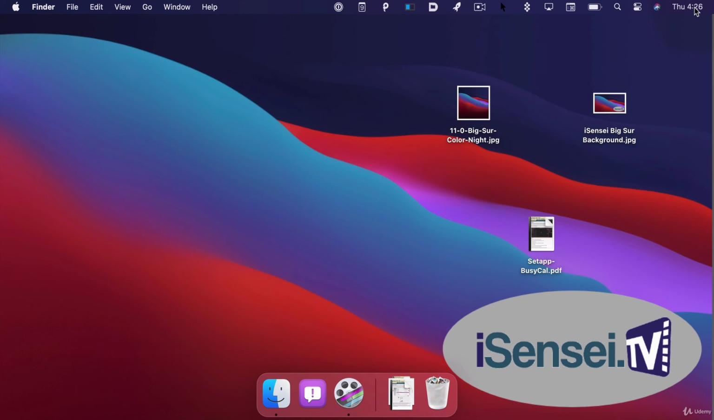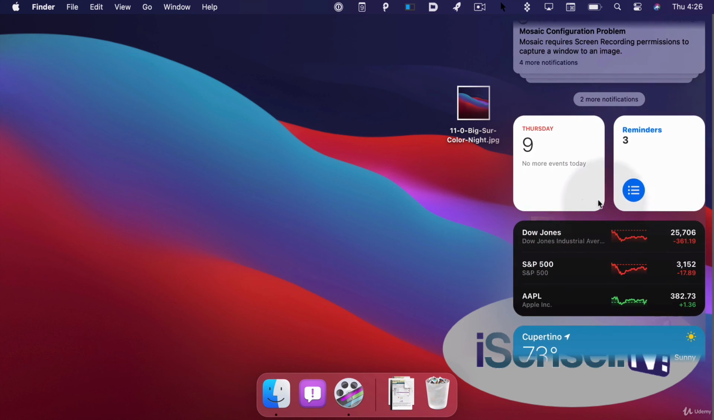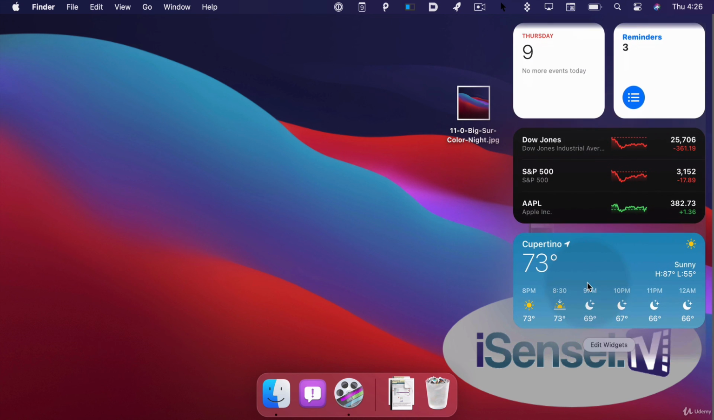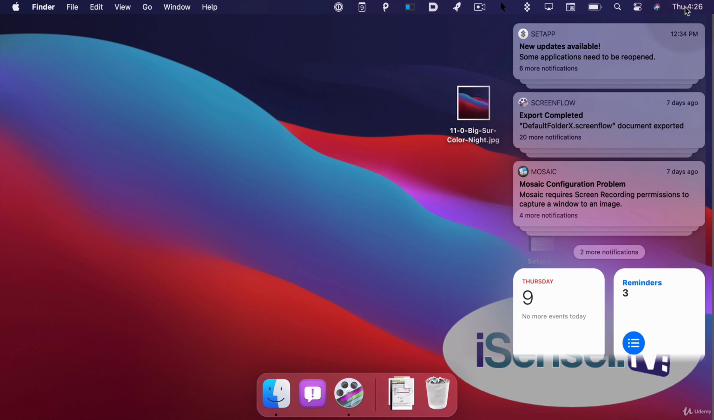The last thing we have here is our clock. And a new feature in Big Sur is that this is how you toggle your widgets and your notification center. So if I click on it, my notifications will come up here. And if I scroll down, I've got some widgets enabled on my computer. We'll take a look at those in another video.